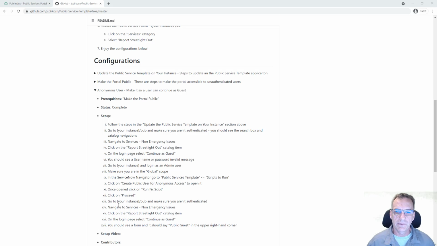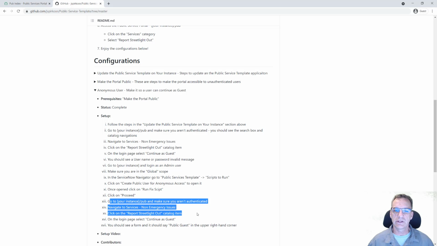And our last step, if you look here, is once we go ahead and save it, we want to go back to our portal directory. We want to click on non-emergency issues, just like we started in the beginning, except I should see something when I continue as guest now. I should see that it actually continues and it logs us in as guest in the upper right-hand corner.